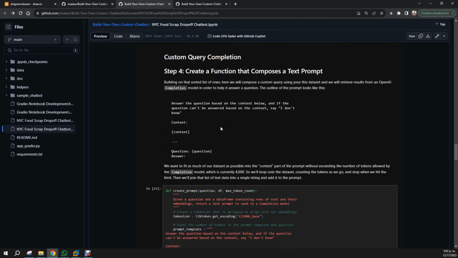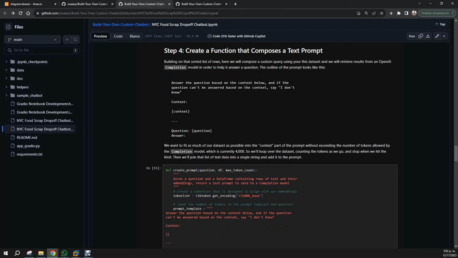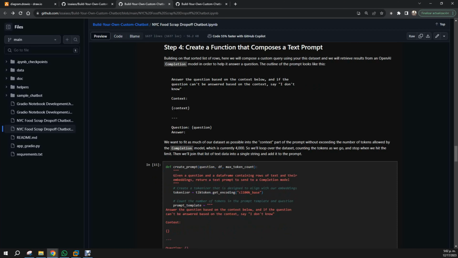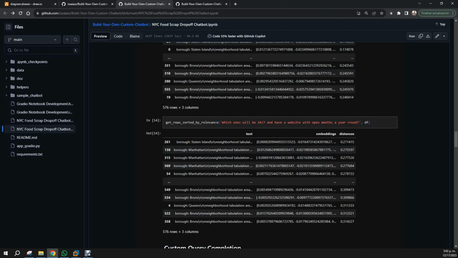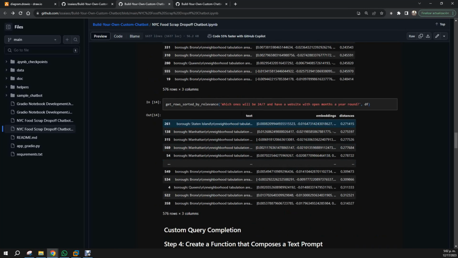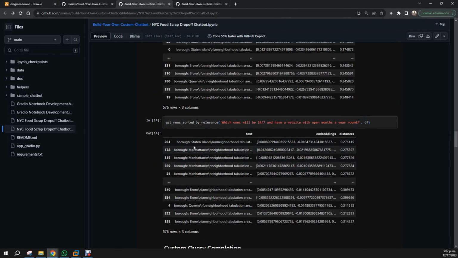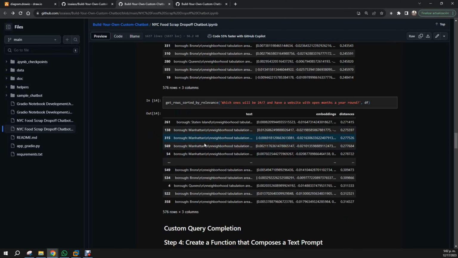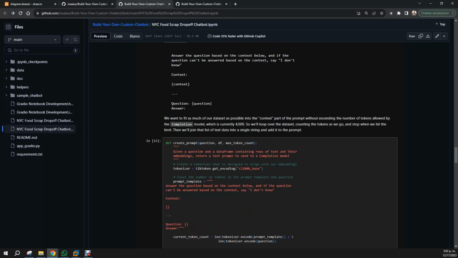The next step is to prepare a custom query. For example, answer the question based on the context below, and if the question can't be answered based on the context, say I don't know. So we will put the context and the question. The question will be any of these questions that we specify here. The context is the representation of the result of the embeddings sorted by cosine distance, and it will answer the question based on the context.